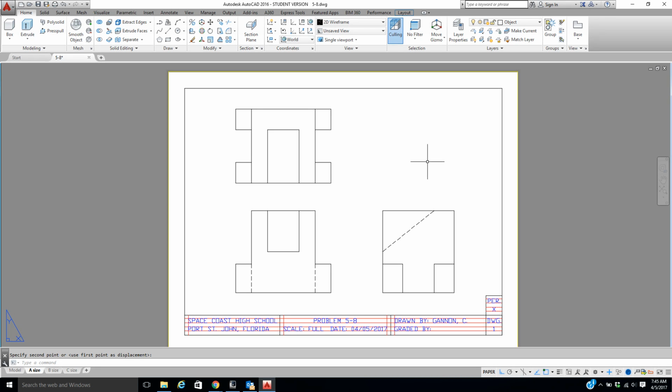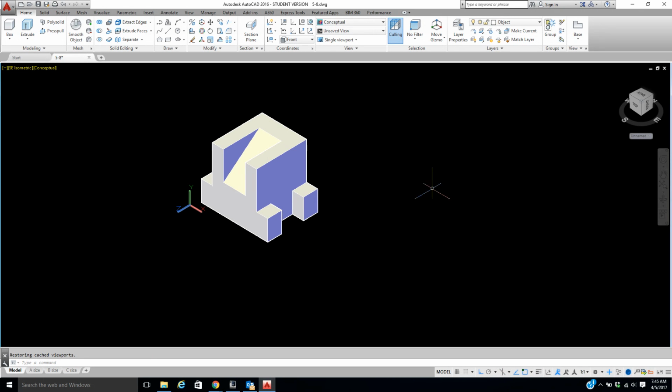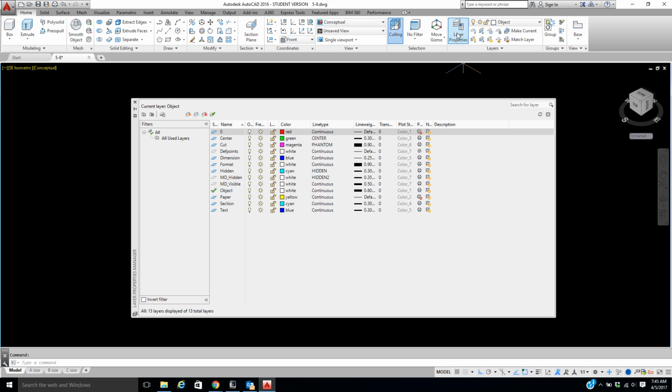Now, what do we need to do? We have to do our layer states. So we've got our titles done, our date done, our scale is done, our drawing number is done. We have centered up our drawing. The last thing we do is we click over to our model tab. Now, we are coming up to our layer properties. With this, we are coming to our layer states.